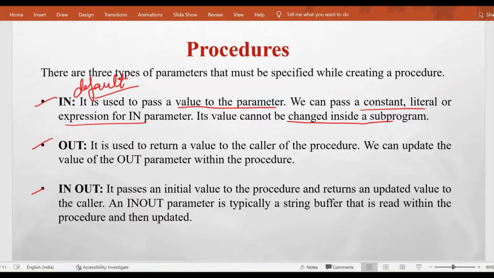Next we have the out parameter, which is supposed to return a value to the caller procedure, and it will not receive any value. It can only update the value of the out parameter, and that updated value will be reflected back to the caller procedure. And last we have the in out type, which has the properties of both in and out type parameters. It can receive the value, and it can also pass the value, meaning it can return the output value.